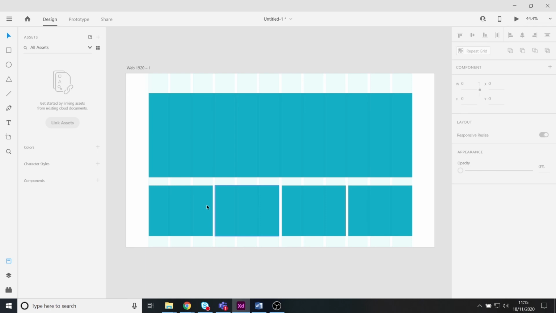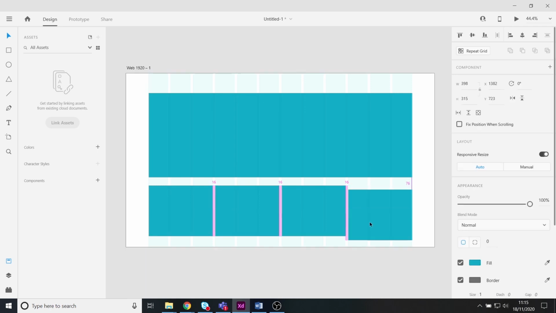If for some reason it was slightly not aligned, what you can do is highlight all of them. And at the top here, you've got some alignment options. So for this one, you would probably want align middle. If you click that, it automatically puts them all in perfect alignment for you.